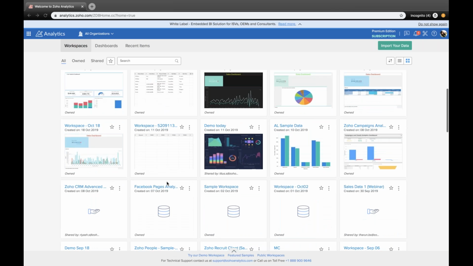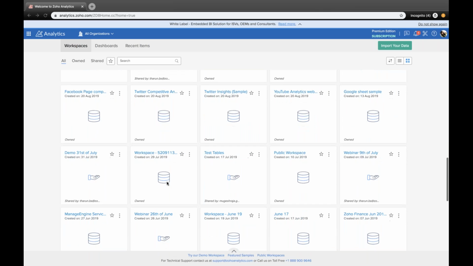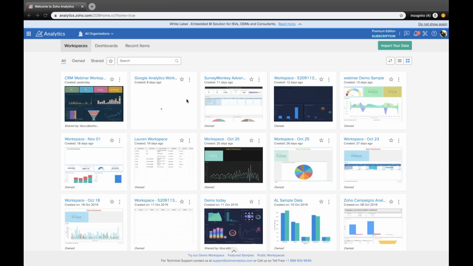So these are some of the workspaces which I have in my Zoho Analytics account. And if you would like to combine the data from multiple data sources, you can put them all under a single workspace and create reports. There is no limit on the number of workspaces which you can create.